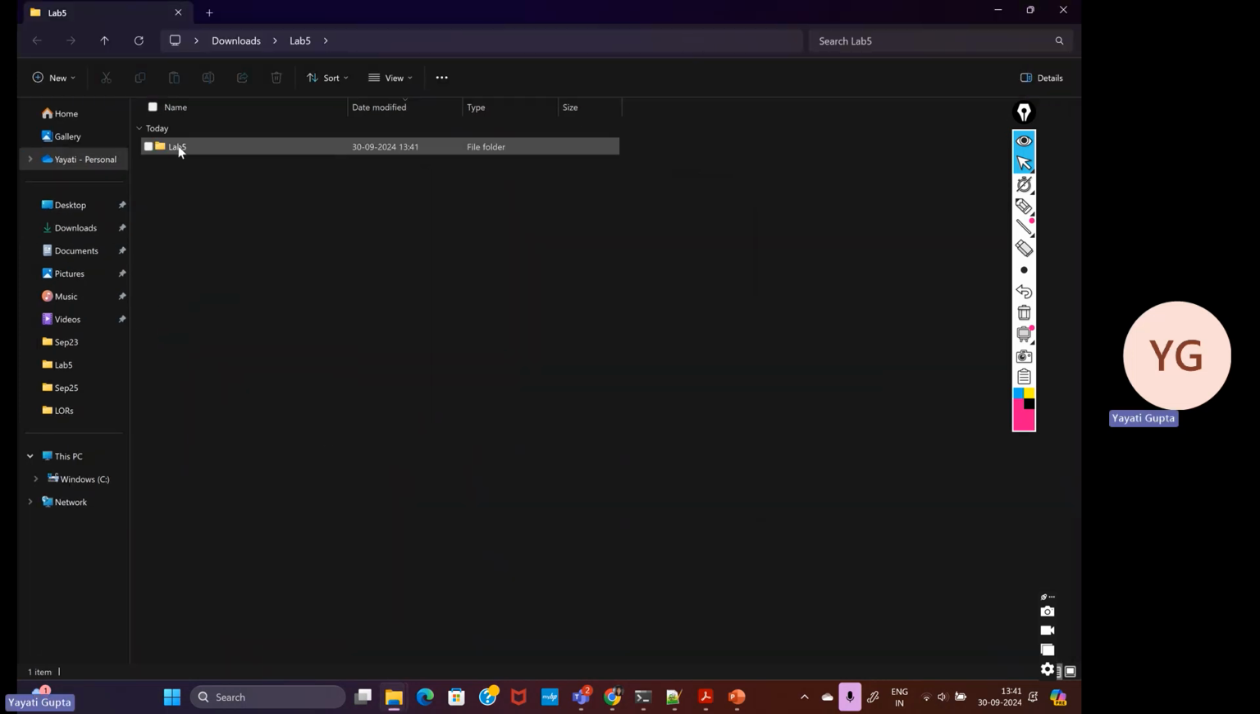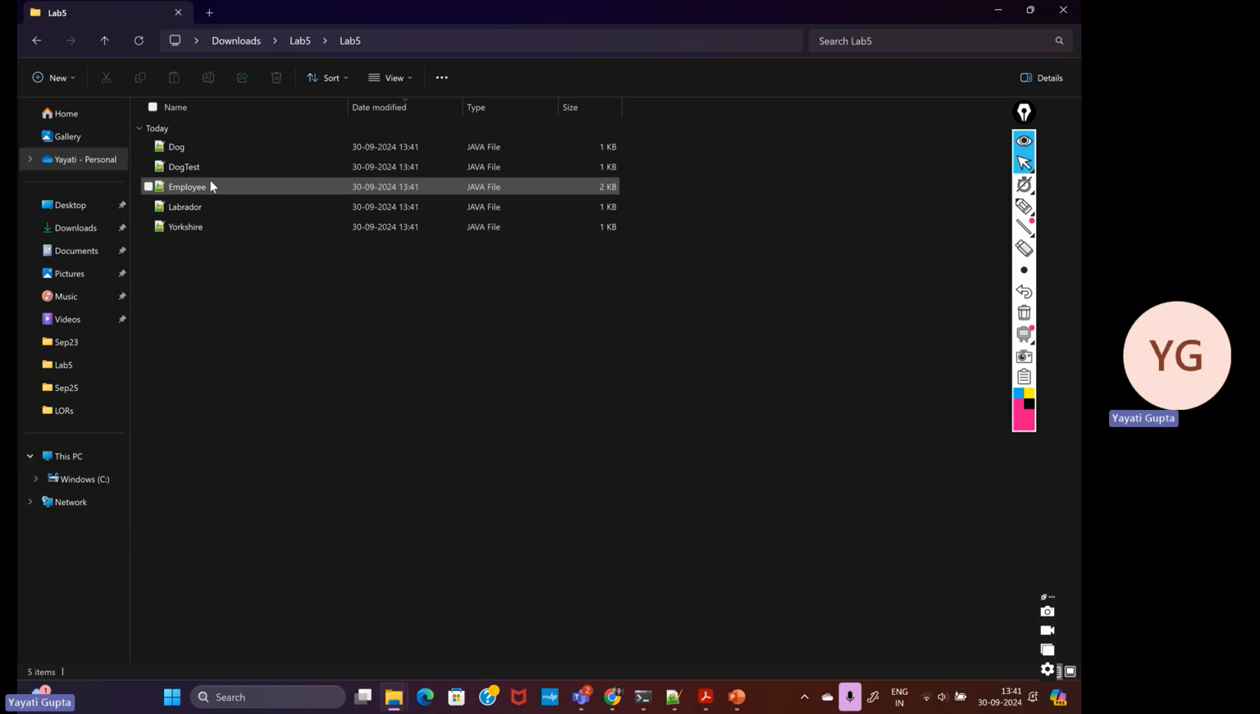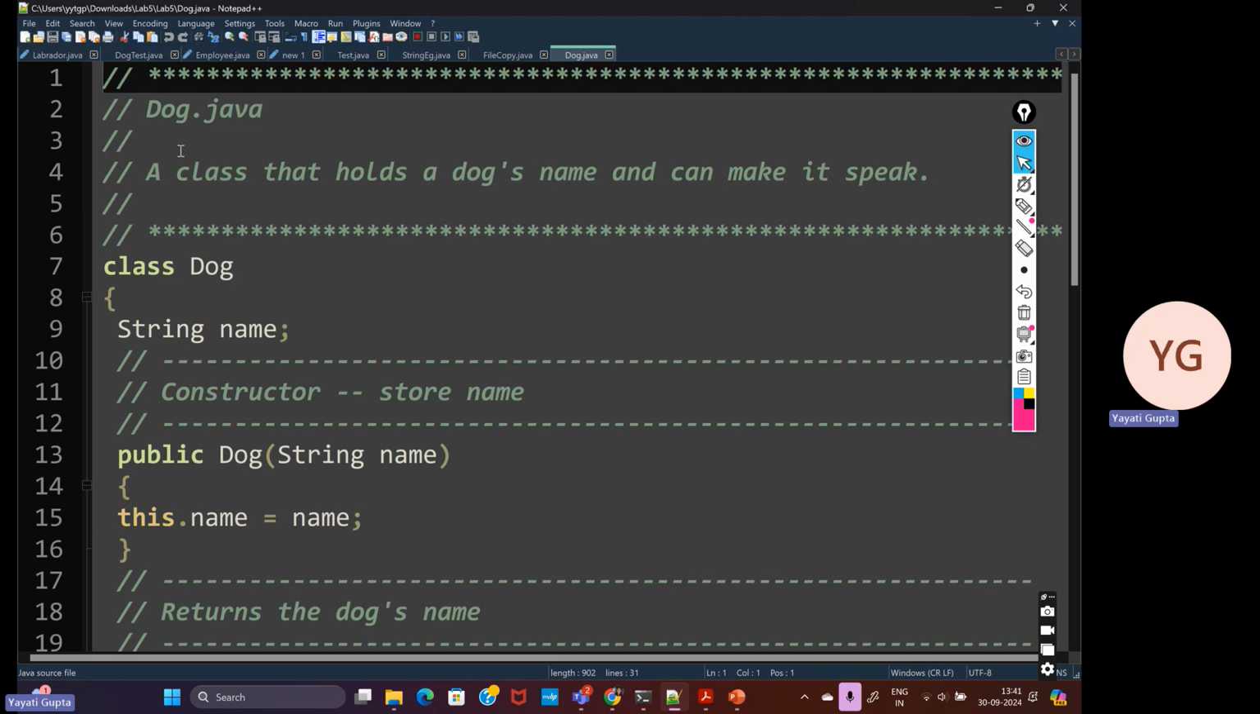So this is Lab 5. We have one more class, Employee, which is for the second part of this assignment. Right now I'm discussing only the first one. So we have DogTest, Labrador and Yorkshire. Let's quickly take a look at the code. So this is your Dog class's code.